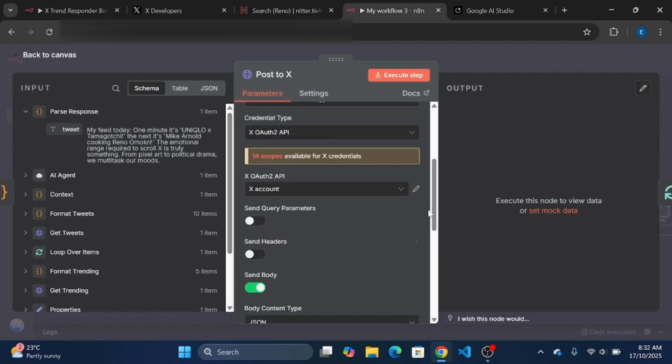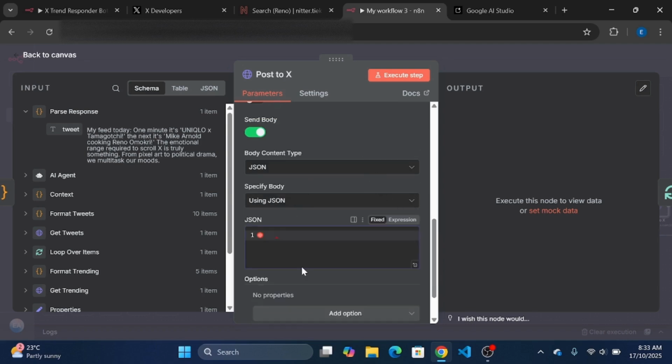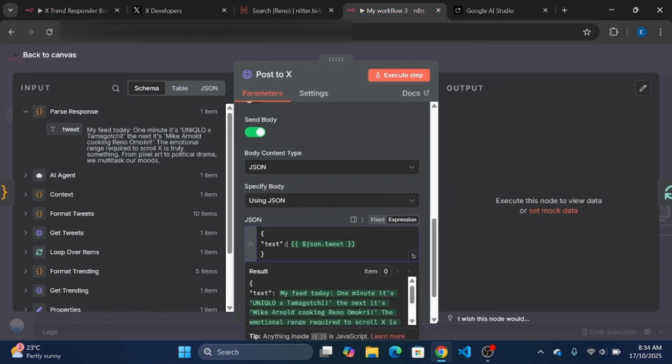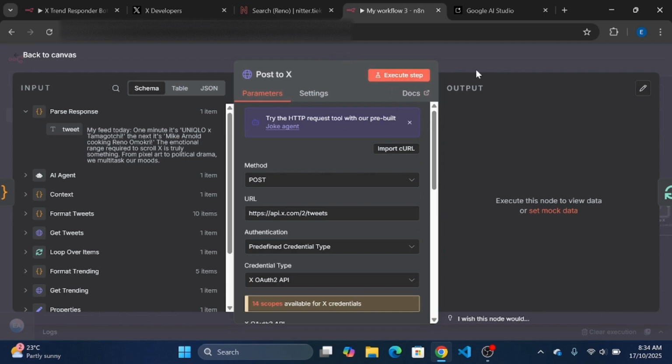Next, toggle on send body so that we can send out tweet with a post request. Set body content type to JSON. Also, set specify body to using JSON. Then type in text equals to and then drag the tweet there. Check the guide for the copy and paste version. Then execute the node to post to X.